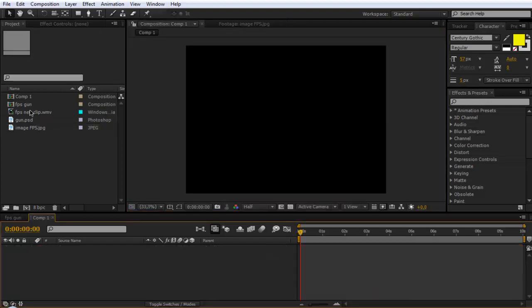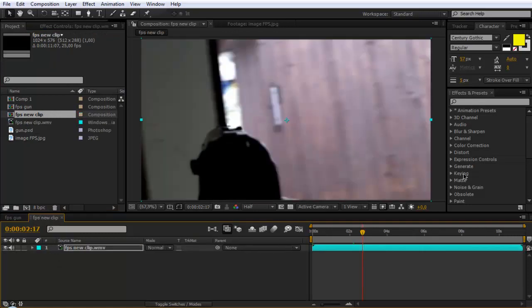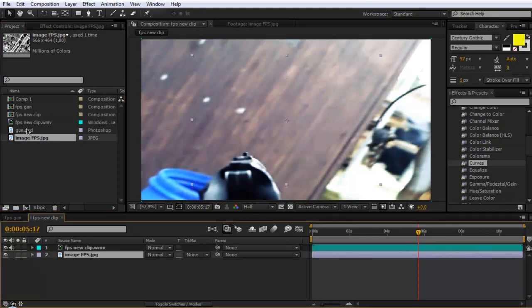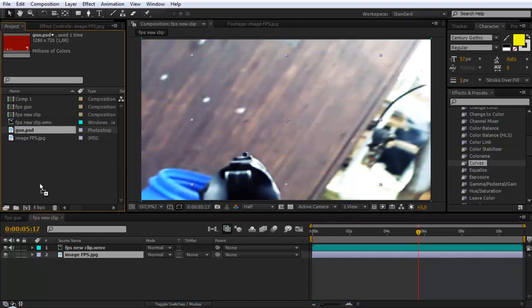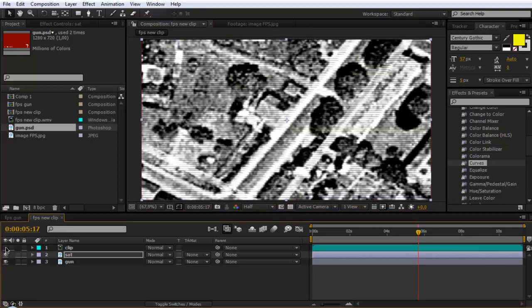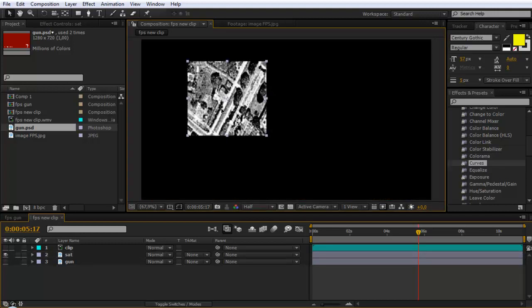So first, import your clip into a new composition. Next, drag your clips into it. So here is this clip, the satellite, and the gun clip. Turn off the eye for your clip so you can see the satellite image, and make it smaller, not too small, and drag it to your corner.